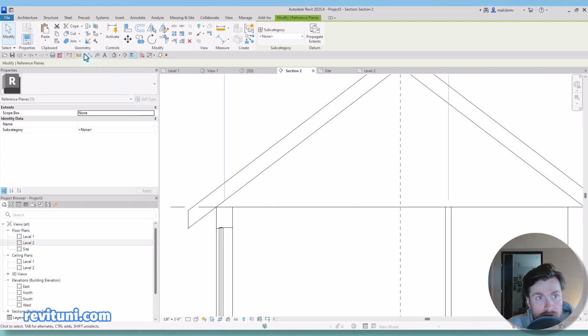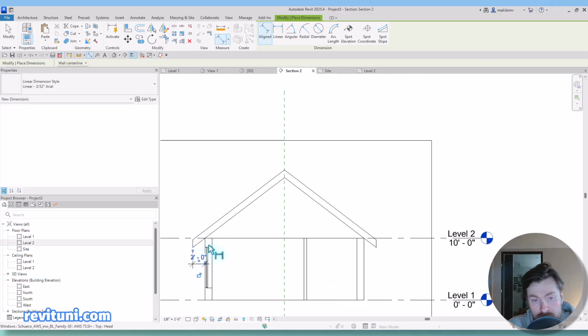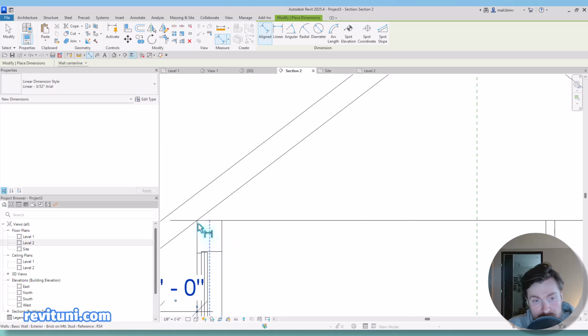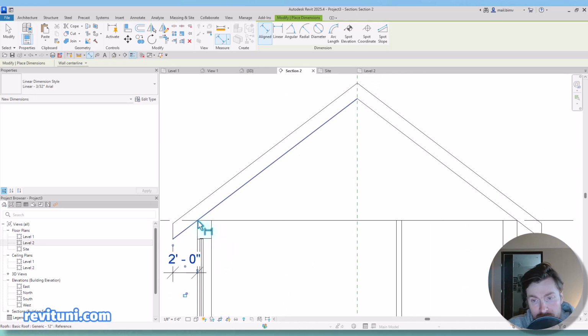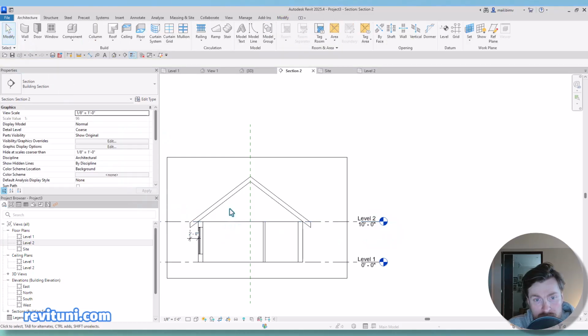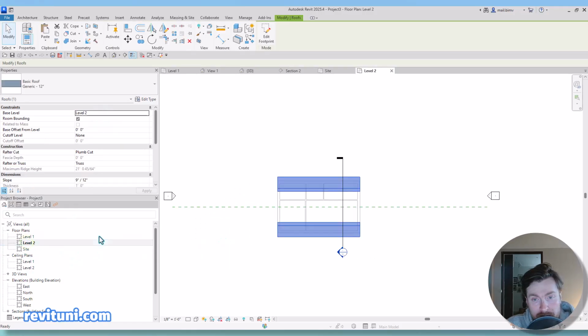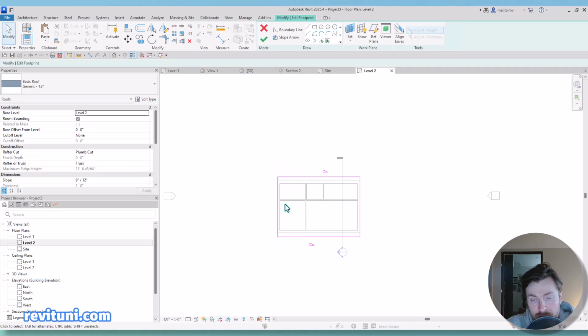So if I do some basic dimensioning, you can see I have 2 feet overhang here. So it's measured from the place where it crosses the level where it stands on, because this roof belongs to level 2. Okay. So let's go back and edit this footprint again.